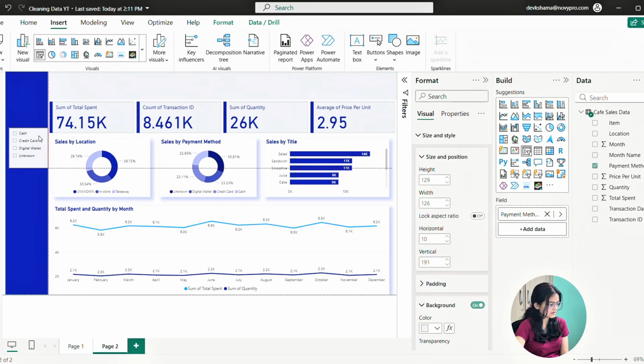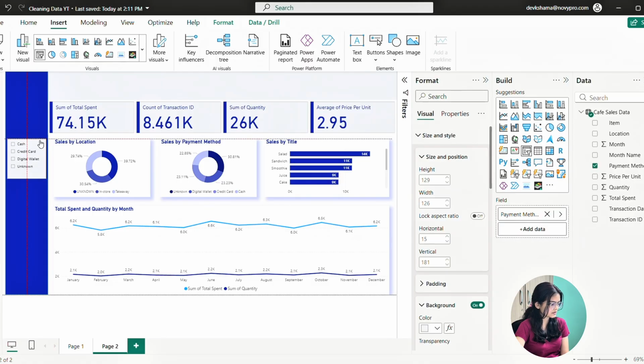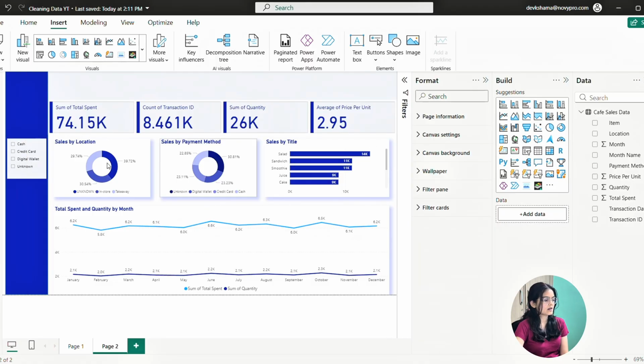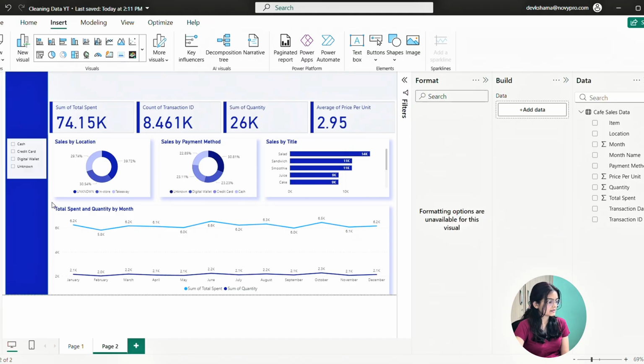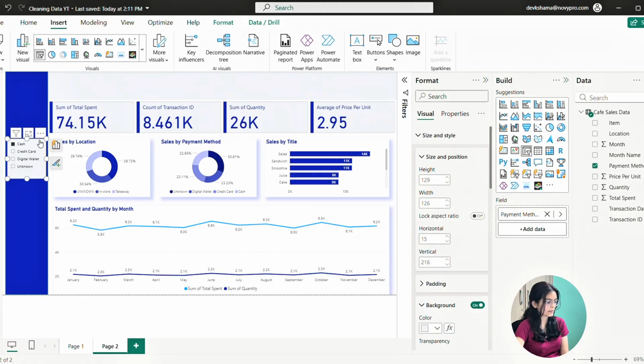Place it in the middle. The placement is not right. Yes. So the placement is also done. I think I need to drag it down a little. Yeah. Placement is also done. Now I'll add another slicer. This was one. I'll just copy this and paste it.